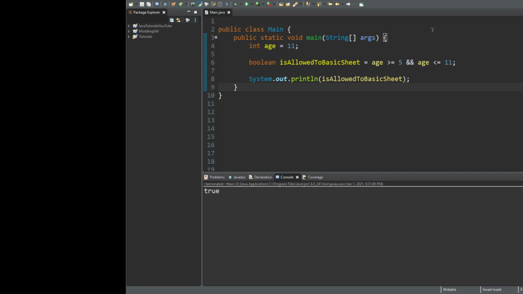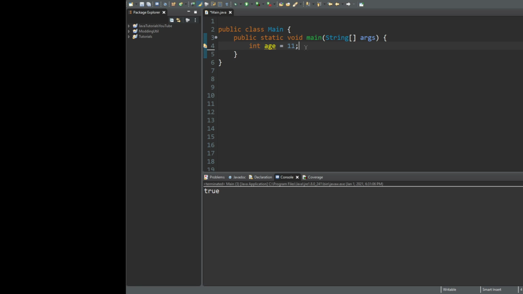So, let's say we change this entire program. We set age to 11 still. And we'll say Boolean, because we're not covering that yet. And we set this to is 11 or 10. This will test if age is either 11 or 10. One tests if the age is equal to 10 or if the age is equal to 11.